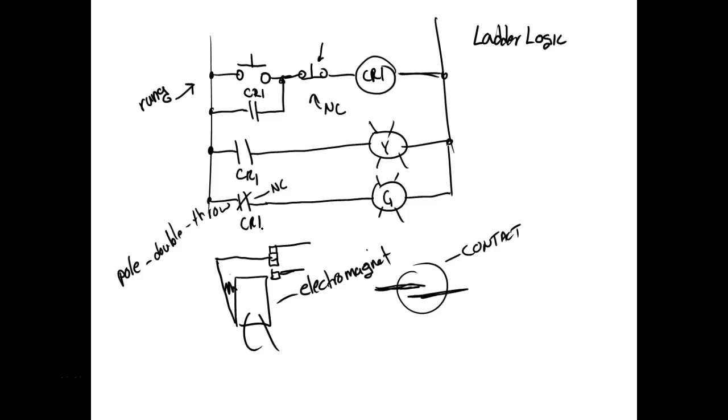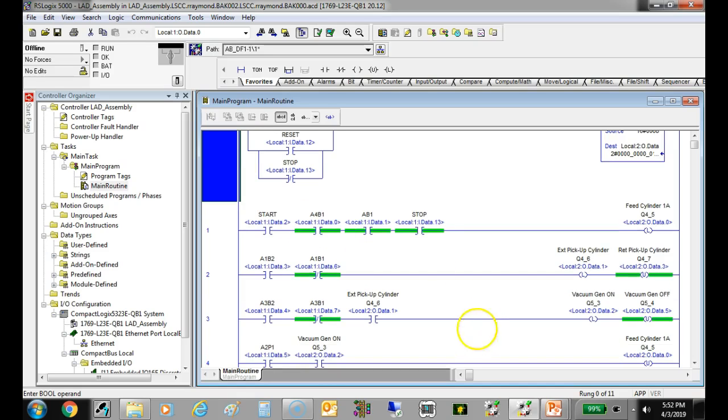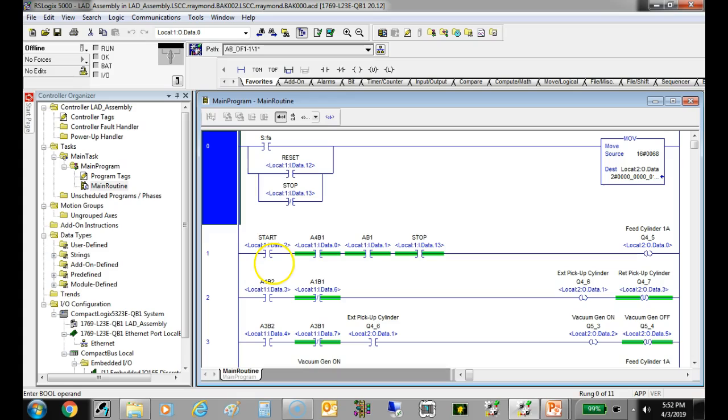So one of the primary languages that we program a PLC in would be what we refer to as ladder language. So these are all normally open contacts. This is the start button. So the start button is a normally open contact, right? You understand? 4B1, we know that's a sensor, right? And this would be B1, so that's the sensor on the bottom. So we're saying if 4B1 is true, and B1 is true, and the start is true.